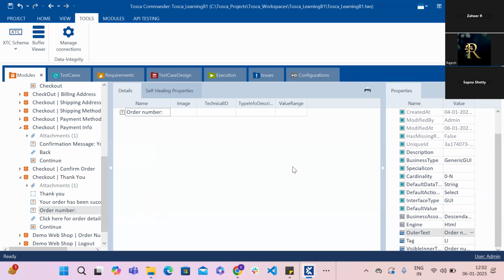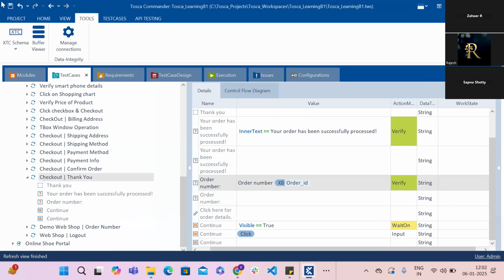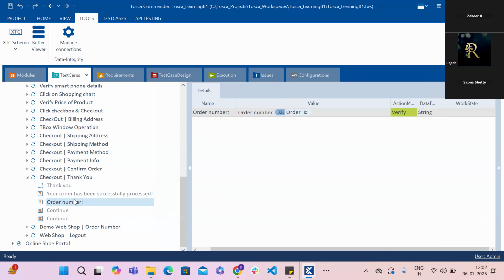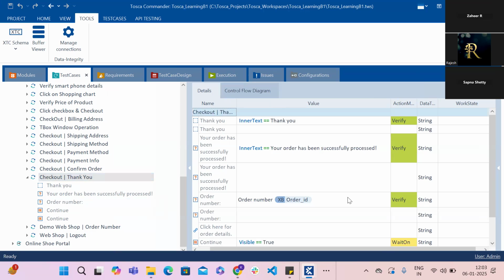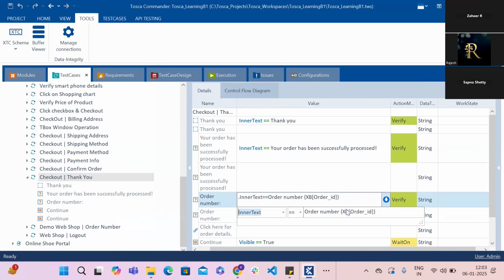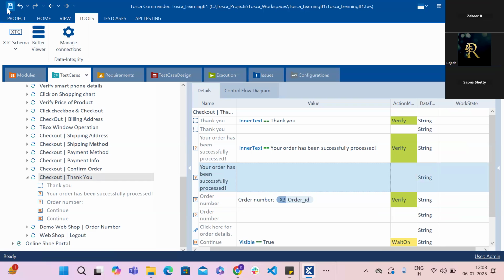Test case here. Inner text is there, and inner text equals order number. Order number, give a semicolon. And there is a dynamic buffer syntax, and give a verify. So I am first of all verifying the inner content which is there, and storing the value.